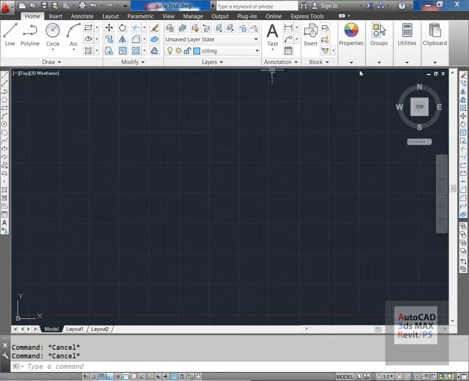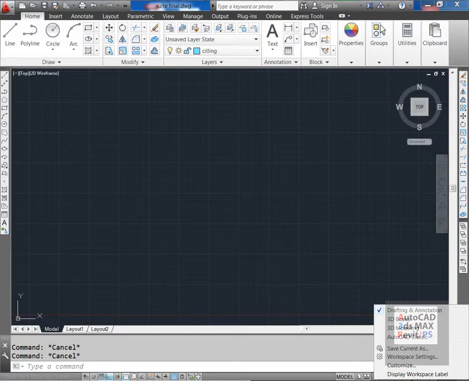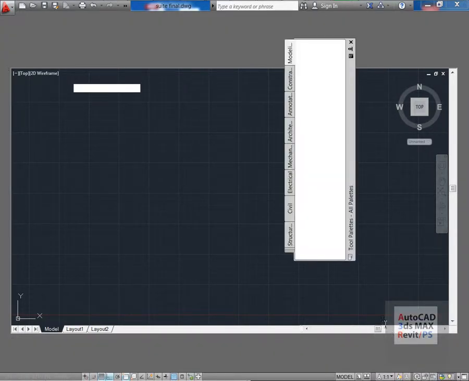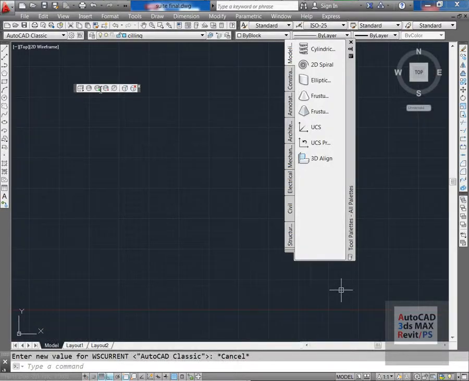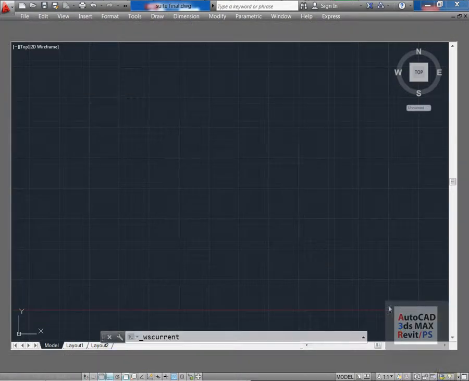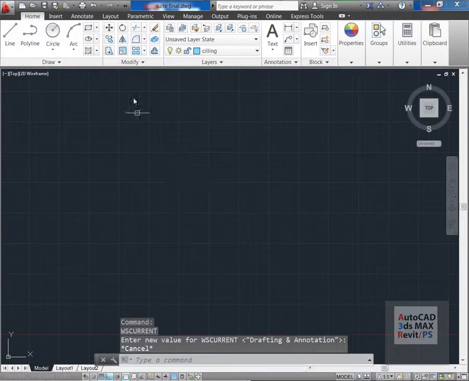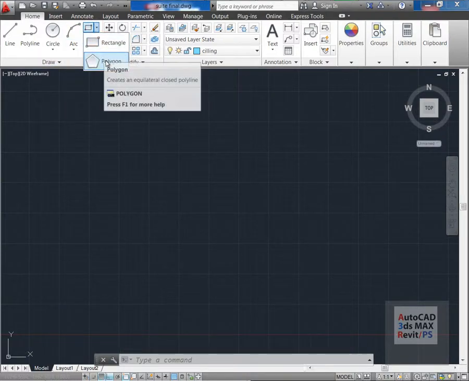Now, I am working on a screen where I can see the ribbon on the top, which has all the tools. If I go to workspace, I can even take AutoCAD Classic, which gives a different look to my AutoCAD style. Here I have taken the Drafting and Annotation workspace, and we'll be using a drawing tool from the Draw menu, which is rectangle and polygon.